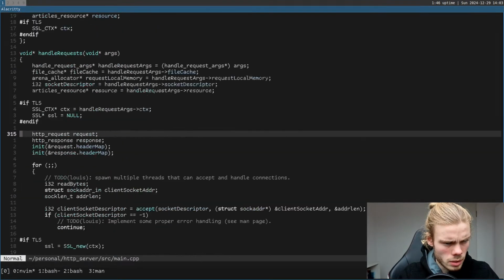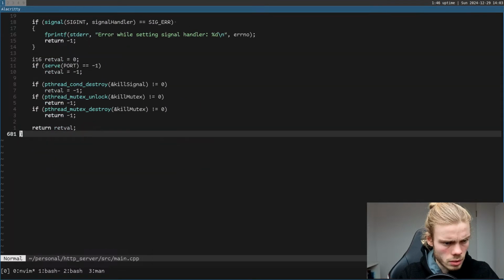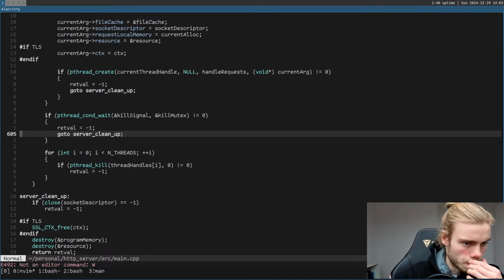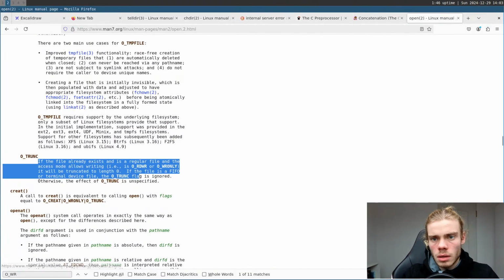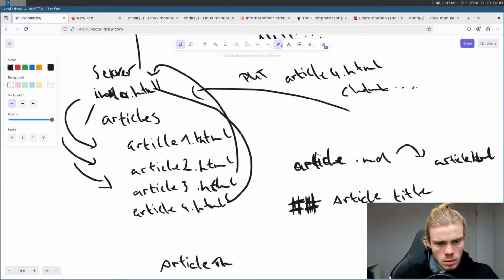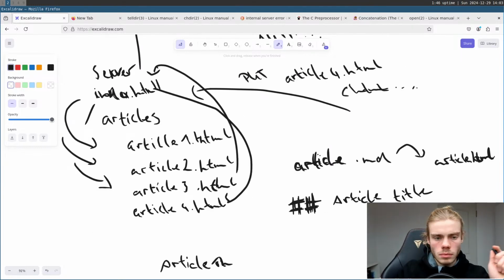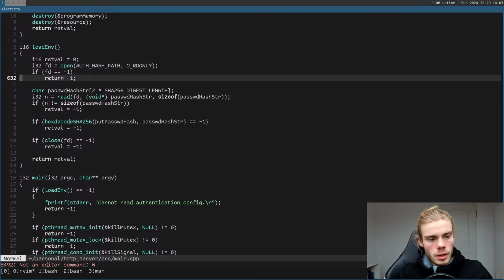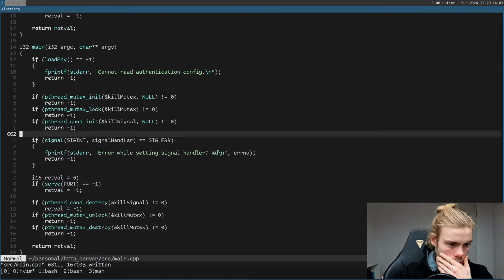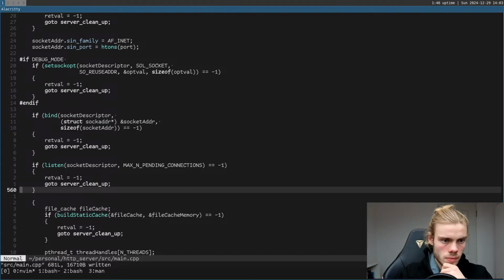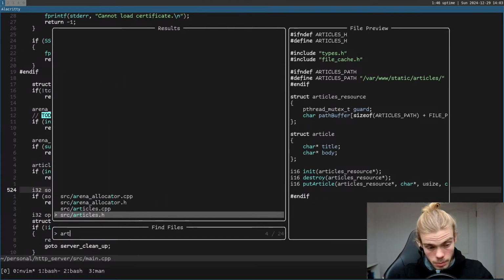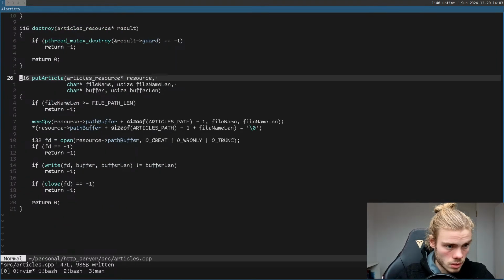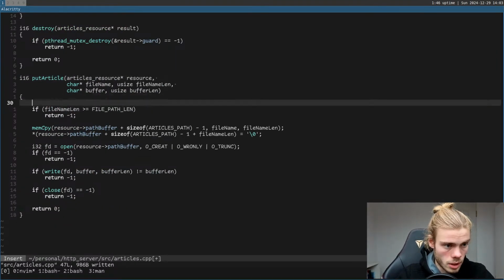I wonder why. Okay, so now it works again, the syntax highlighting. So what do we do next? We have now a server that can take these articles, and now we probably want to update the file cache. Oh no, also in articles we initialized the mutex but never really thought about acquiring the mutex here.